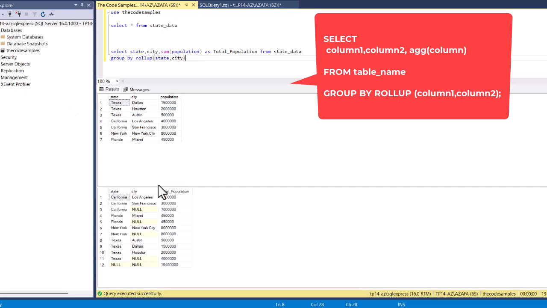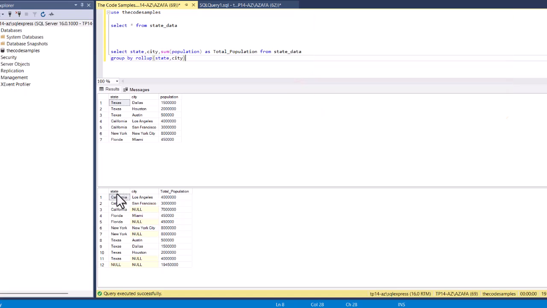Okay, so now you see we have the state, the city, but we are also getting another row for each one of them that carries the total. So for California, you can see the total population is 4 plus 3, so 7 million. And then Florida, since there's one city, it's just giving you a total for that. And then if you see Texas, we are seeing 4 million, so it's summing up all of the cities together and giving you a total here.